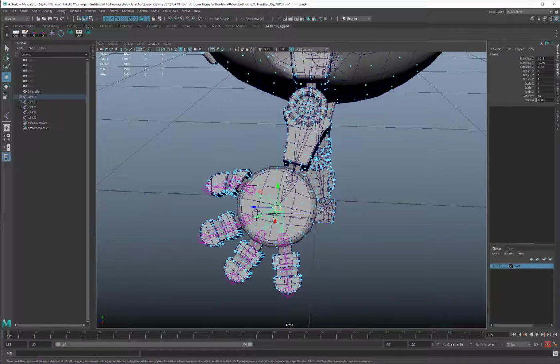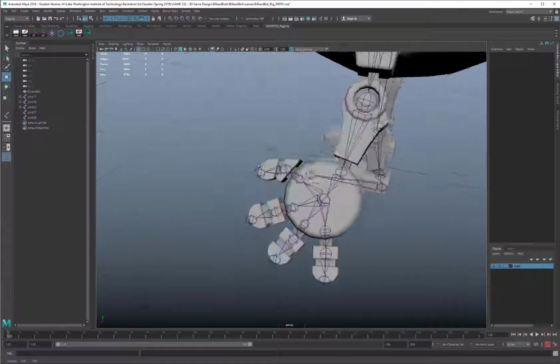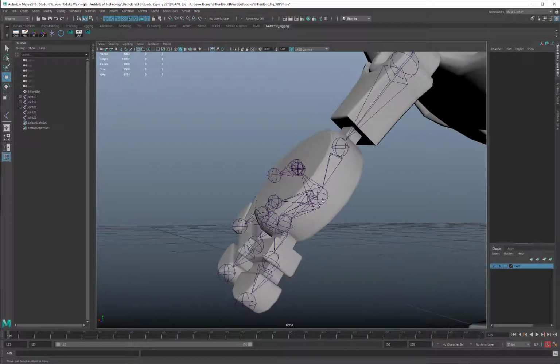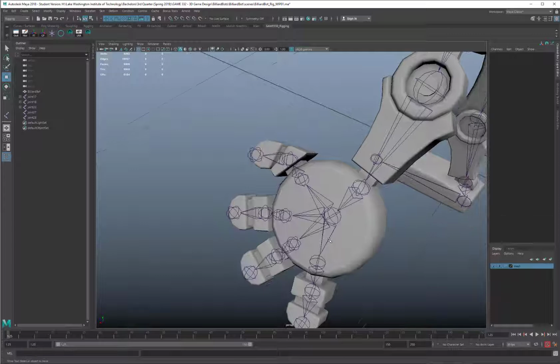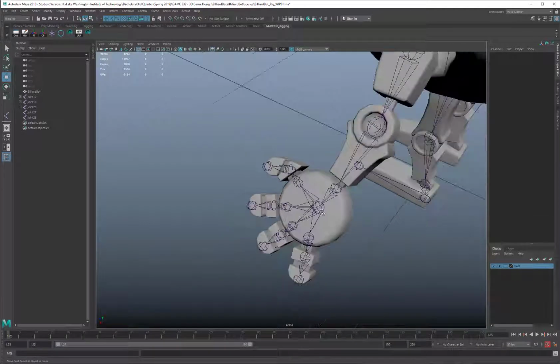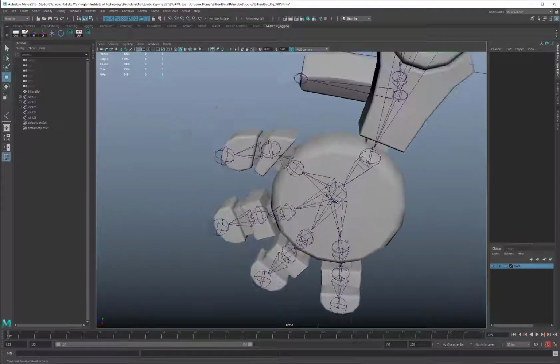Okay, and then we can turn wire on shaded back off. We don't need that anymore. And we can figure this stuff out. Now, in terms of this angle here from the fingers up to here, that is not going to matter at all. These are essentially the metacarpals of the hand, and we don't animate those, especially not on a rigid character like this. So it doesn't matter what those angles are.